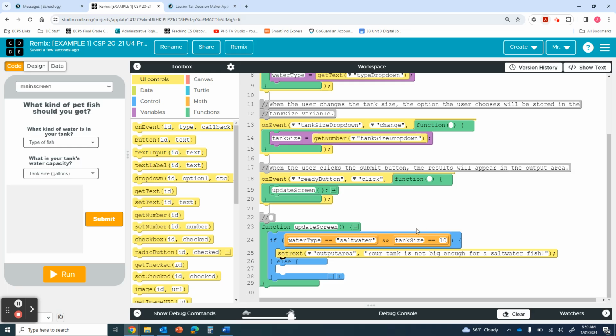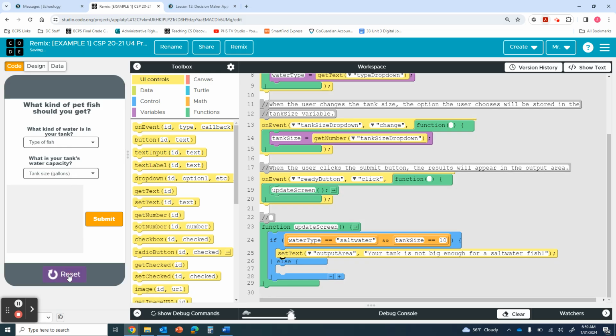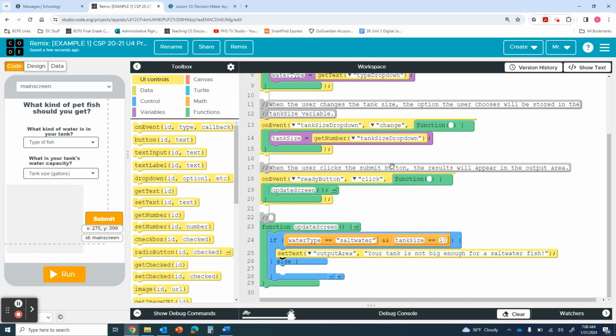Okay, so at this point, I can go ahead and test the code and see if it works. So let's go ahead and hit run. All right, I'm going to choose saltwater, and I'm going to choose 10 gallons, hit submit, and if you take a look, it worked. It says your tank is not big enough for a saltwater fish. Okay, so we are definitely on the right track.